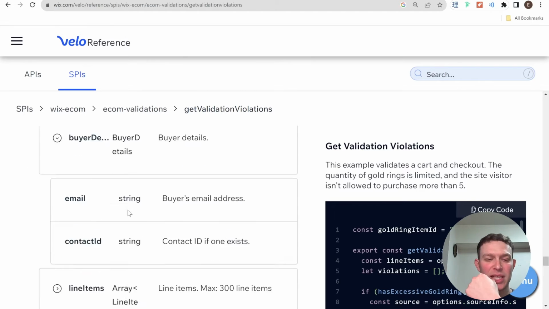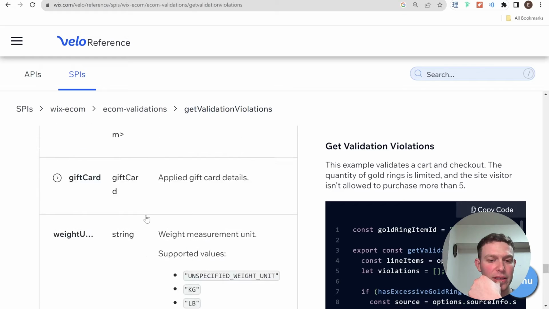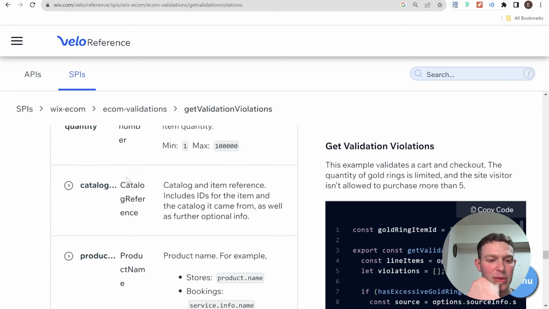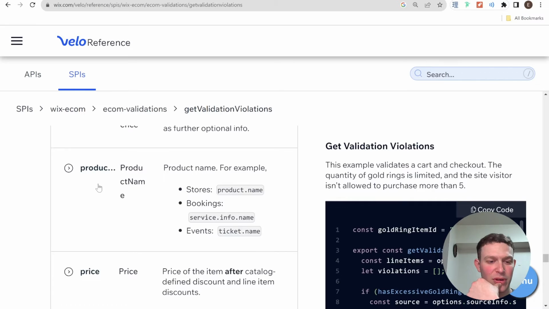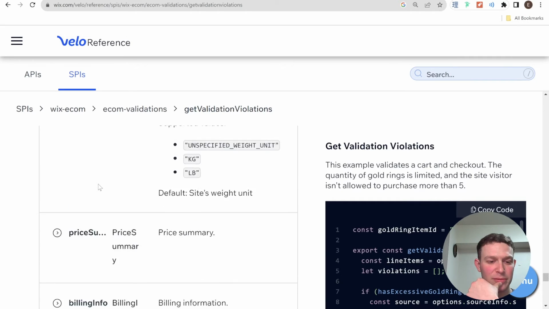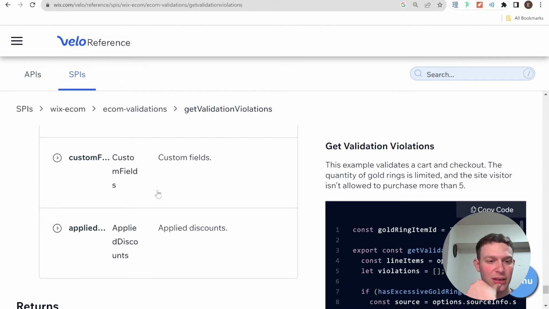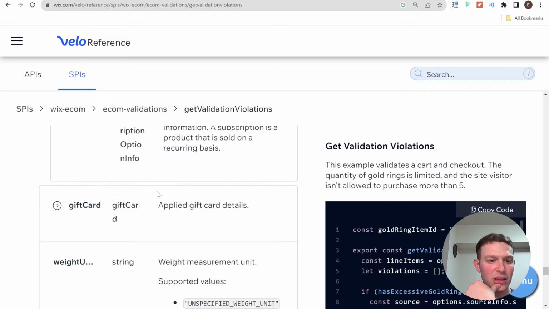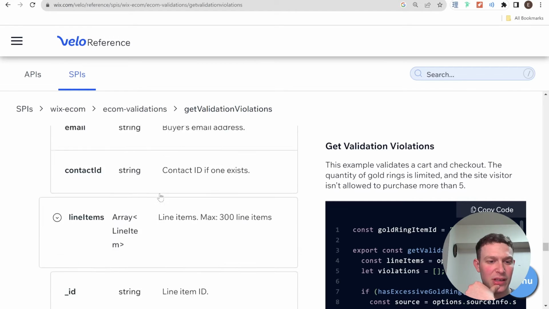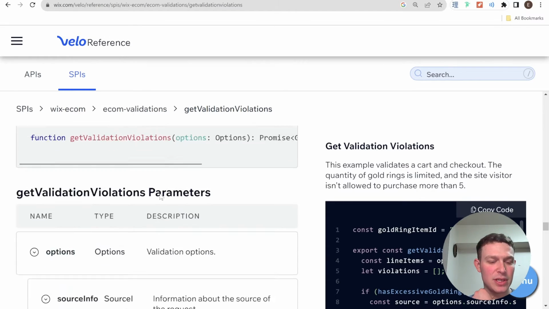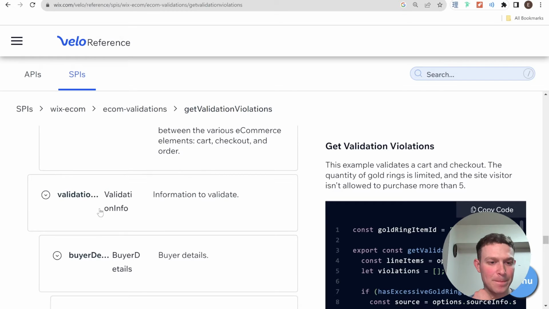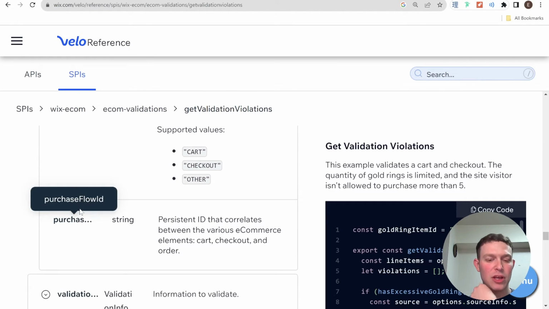Okay, so I hit a stump because I was expecting to have access to the cart ID here. Let's see if I have it in the line items maybe. Products, price, item price, subscription. Okay, so we might need to backtrack and change our logic a little bit. Because basically what we might need to do is use this purchase flow ID. Let's see how we can get access to the purchase flow ID.